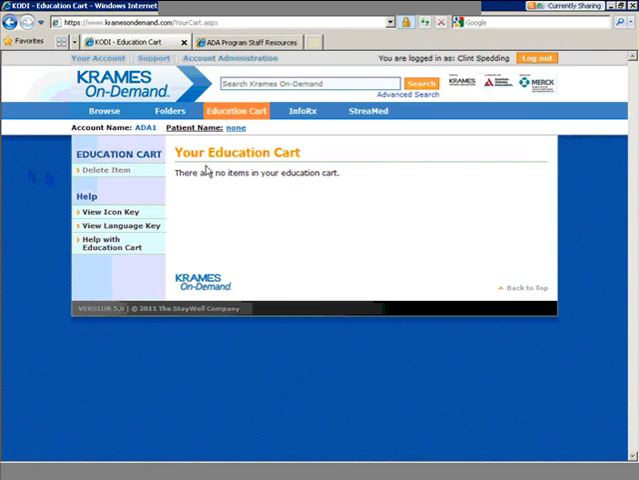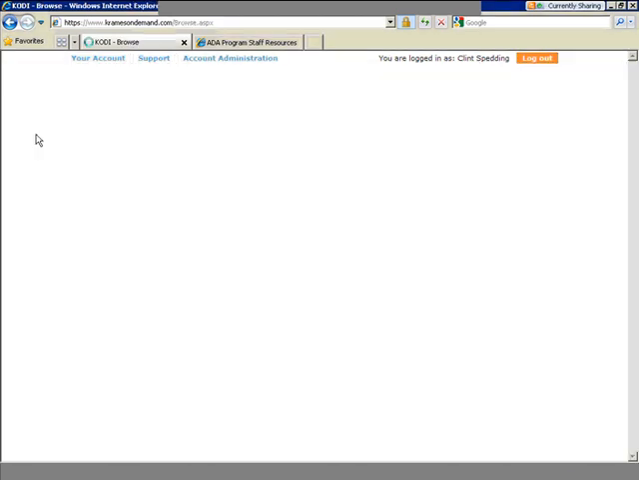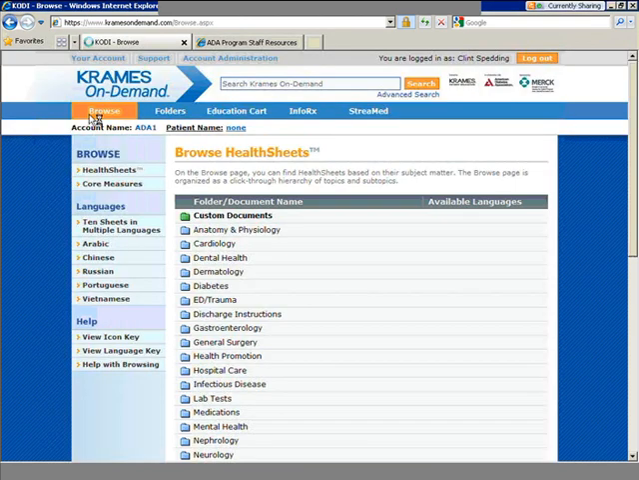Okay, once again, I do not need to use my back browser button. At any point I can click on these tabs. So I'll go back to the beginning and browse. Okay, so we have the Browse tab, we have the folders, and the Search CRAMES on Demand by keyword. We did cover the education cart, and the time-saving feature of printing out multiple titles.